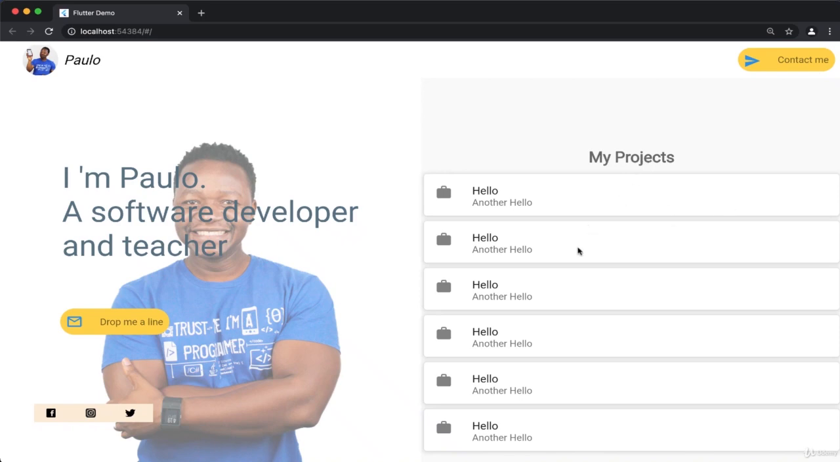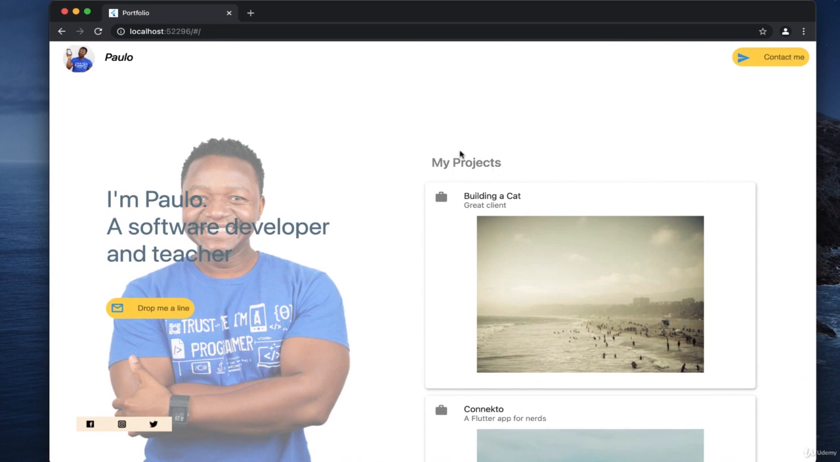Okay, let's go ahead and continue here. Let's see. So we have my projects. Let's see how we can put this to the left, right? So left align my projects. That's how it looks like here.